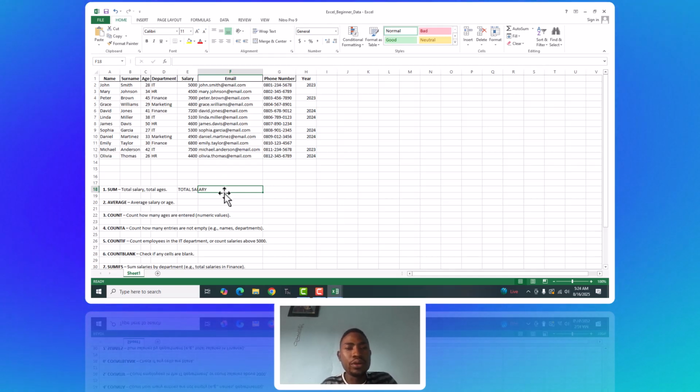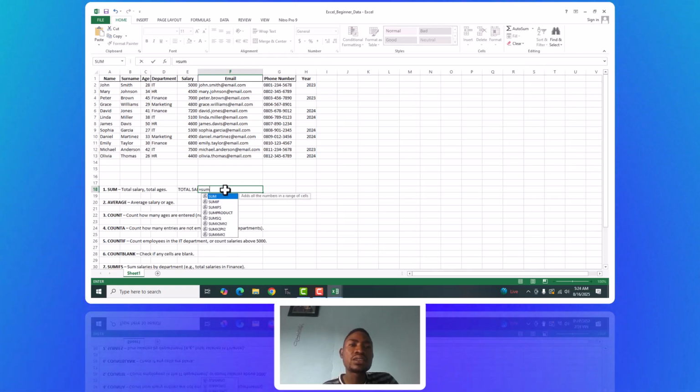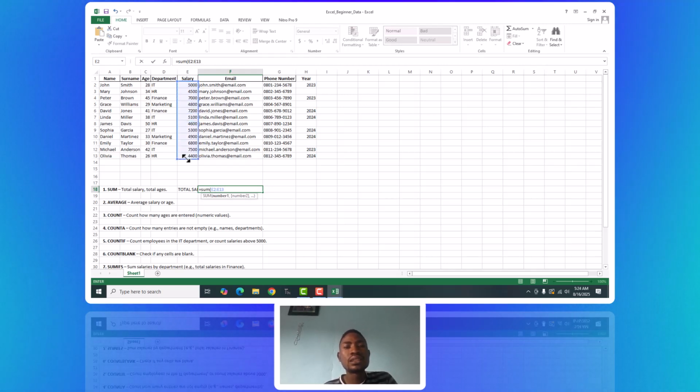You open your bracket, then the first number you want to sum. So what are we summing? If it is only two numbers, you can sum them one by one, but we are summing a range. So we take our cursor down and drag to where we want to sum. We are summing E2 to E13. So we close our bracket and press enter. You can see the total sum.